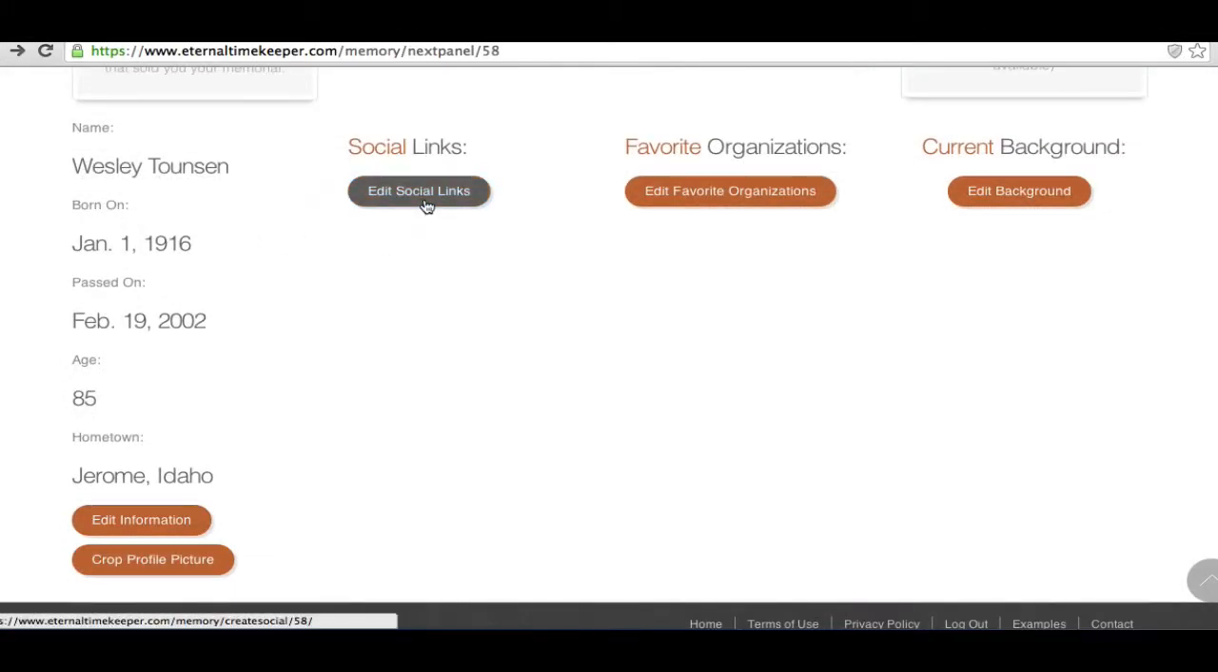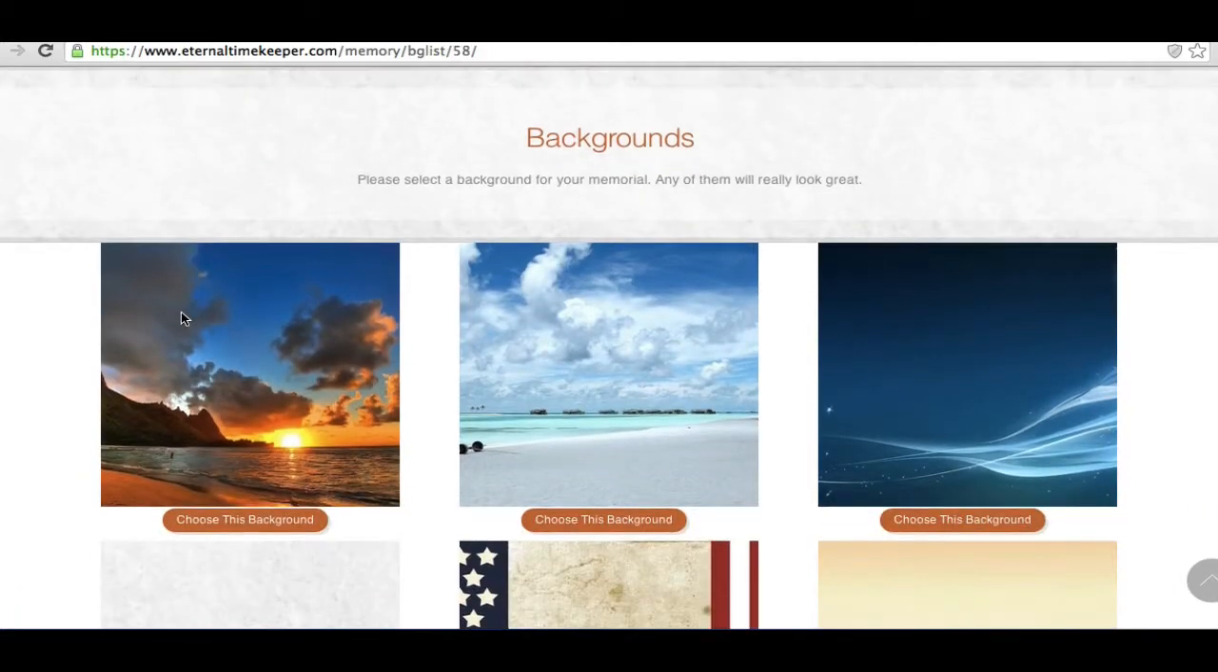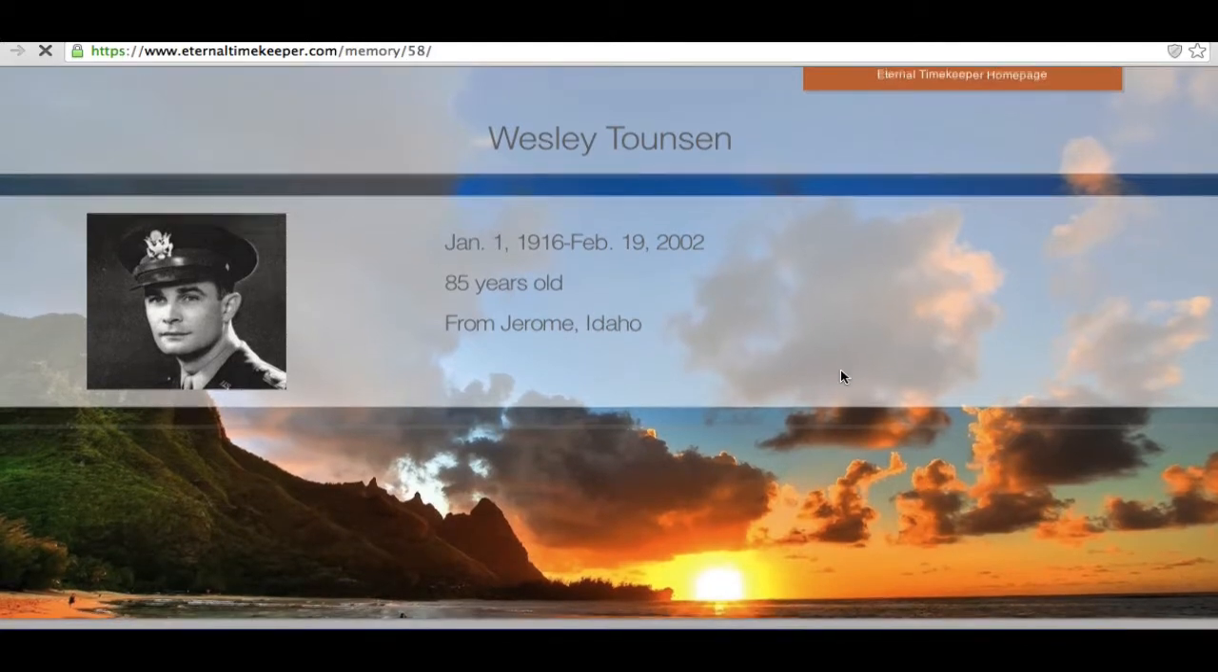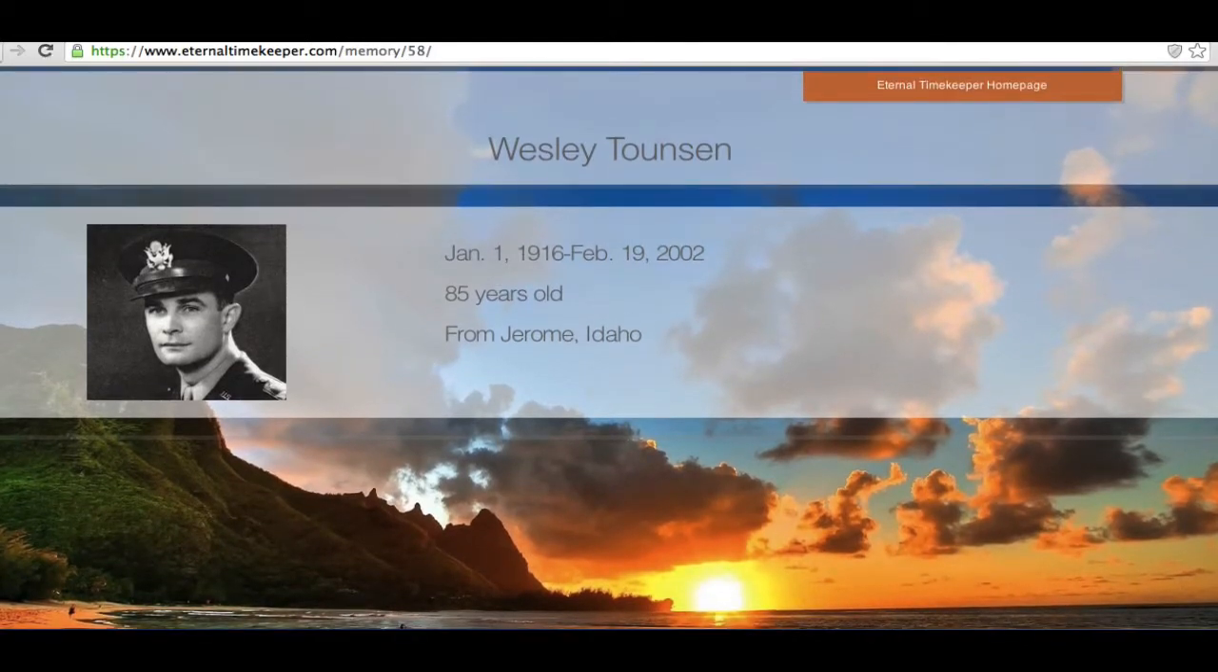If your loved one has social media accounts, for instance Facebook or Twitter, you can add those social links here. If your loved one belonged to any organizations or supported any organizations, maybe the YMCA or was in the Boy Scouts, you can enter those organizations here. And if you want to change your background, you can do that. So for instance, if you like this background, this is more appropriate. Now when we preview, now this background is in. So anyway, let's click back again.